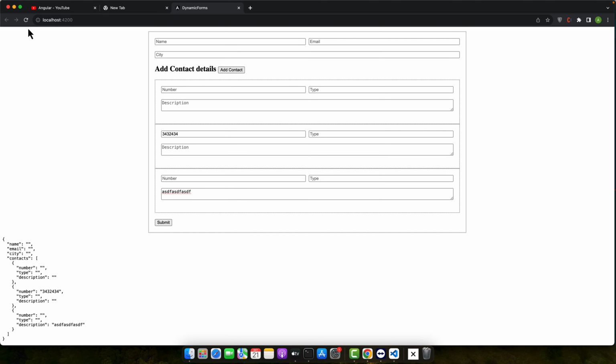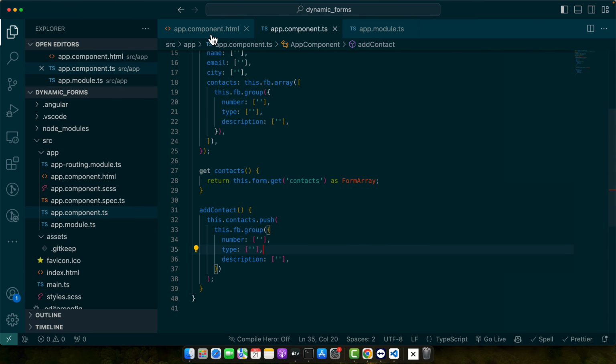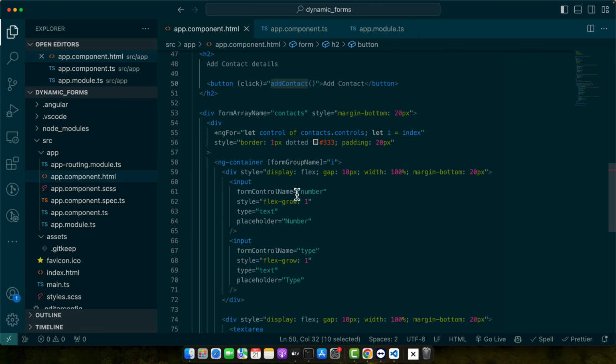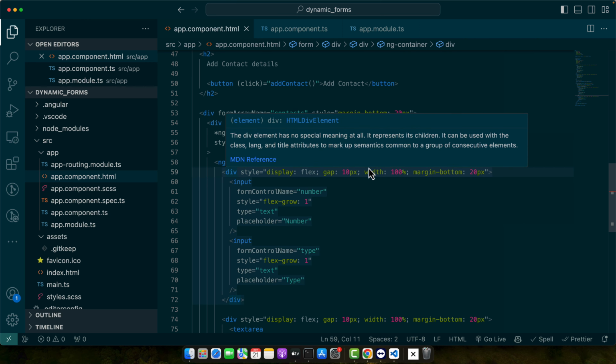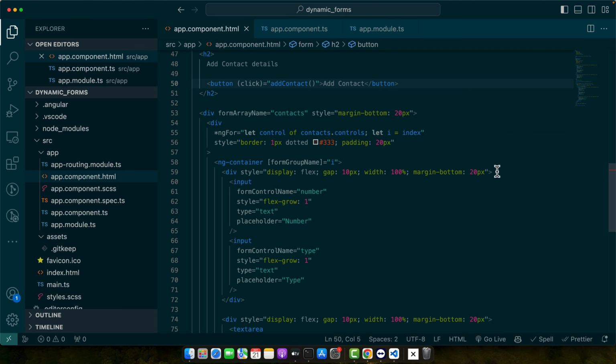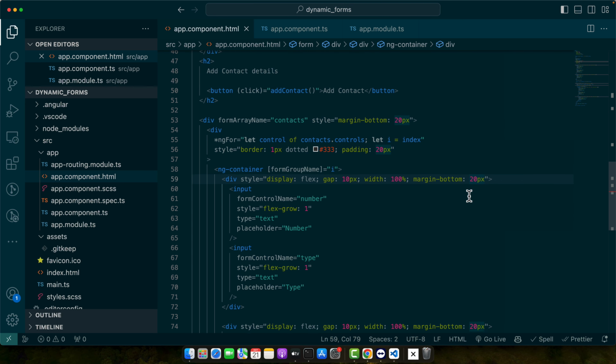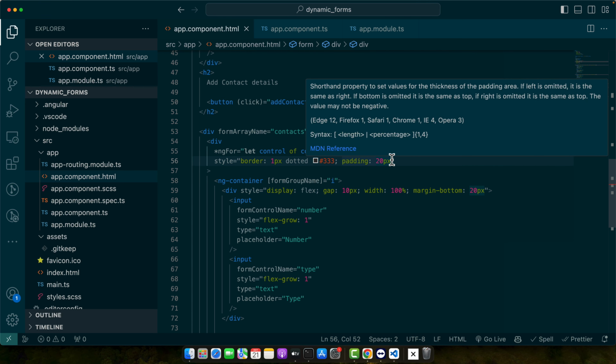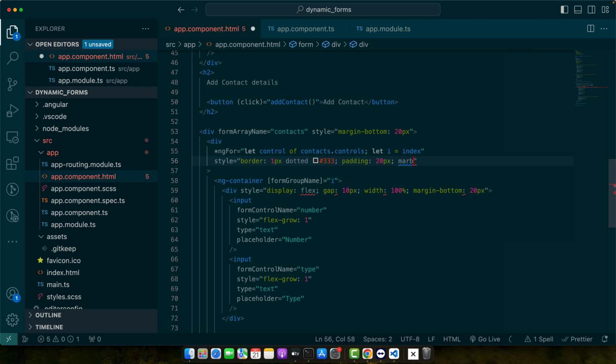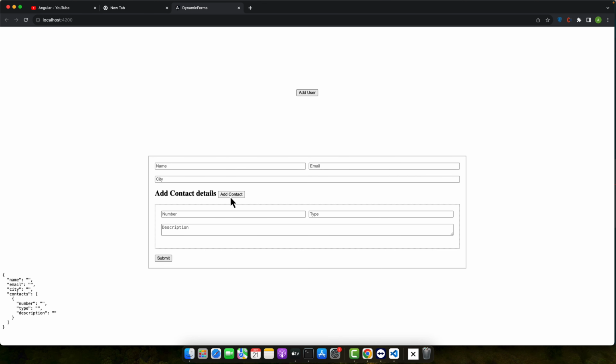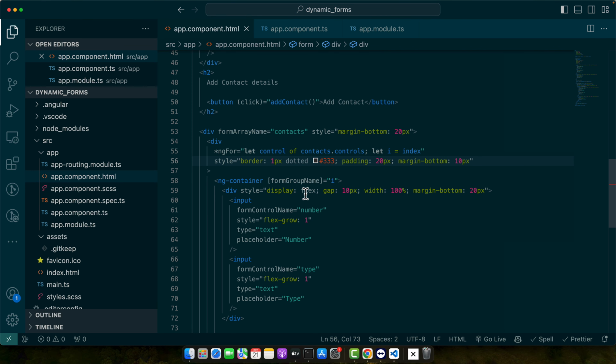Okay. So another thing, we need to add a delete button in every box as well. So let's go back here, and before that I need to add margin bottom below every box. So here I will add margin bottom 10 pixels. Okay, great. Now let's add a delete button on the top right side of every box.